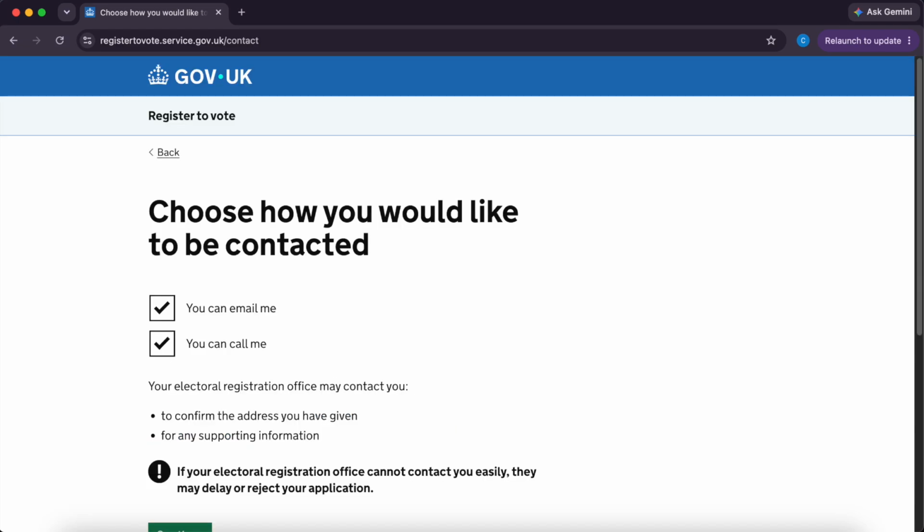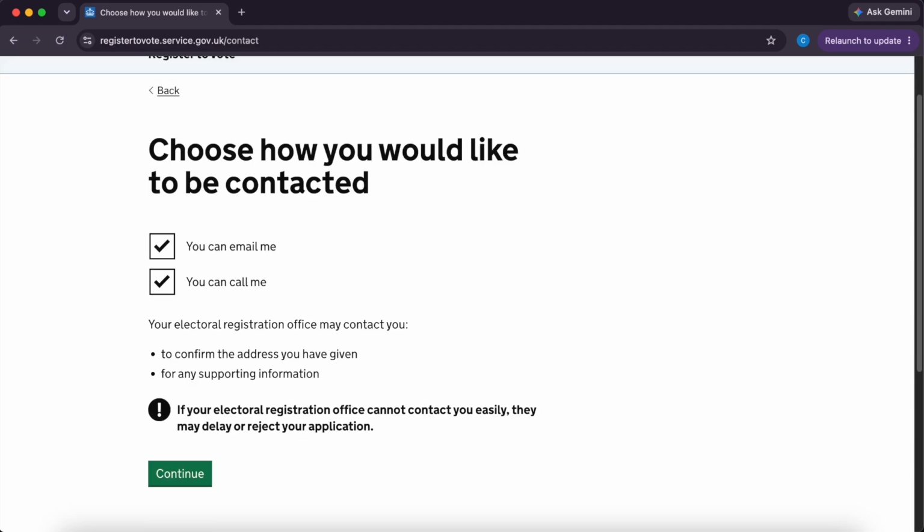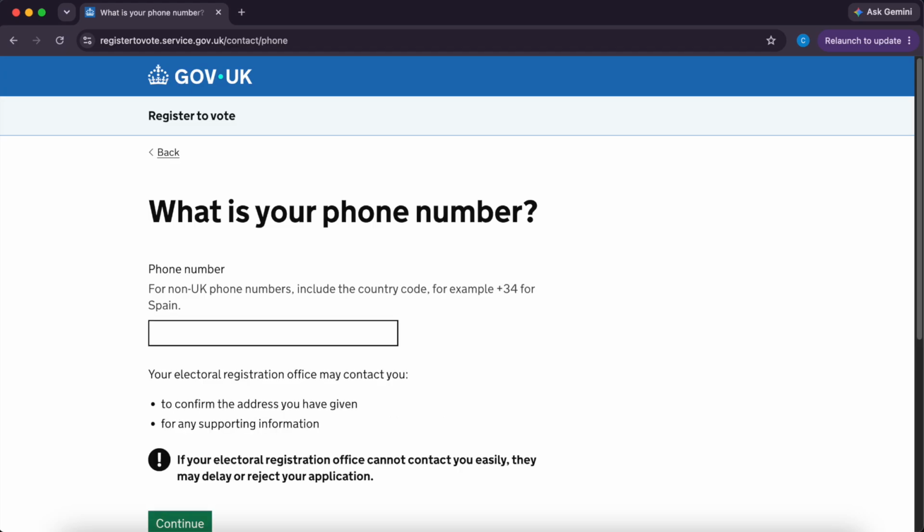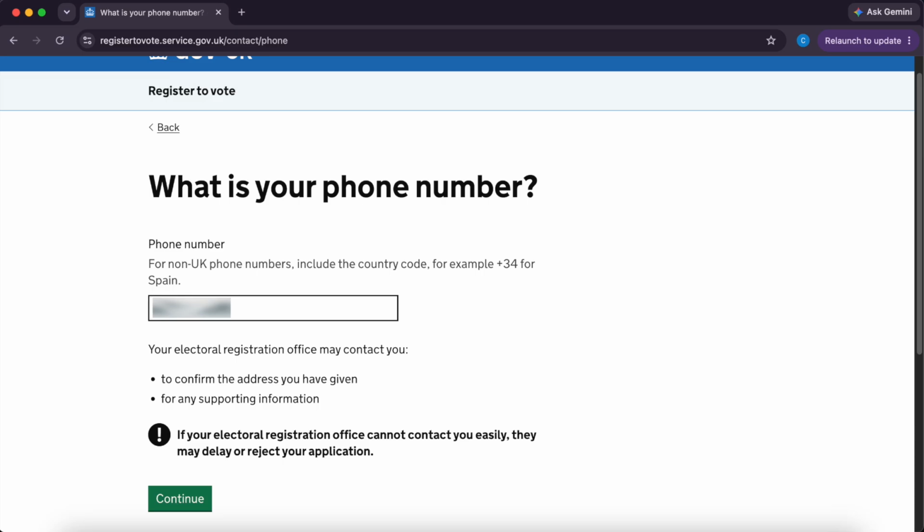And then from there, you just need to confirm how you would like to be contacted. So you can either opt in to being emailed or called. Then once you've done that, click Continue. And then if you've opted into emails, you will just need to go ahead and enter your email address. Then once you've entered your email, click Continue. And then if you've opted into calls, you'll also need to go ahead and enter your phone number. So once you've entered your phone number, click Continue at the bottom.